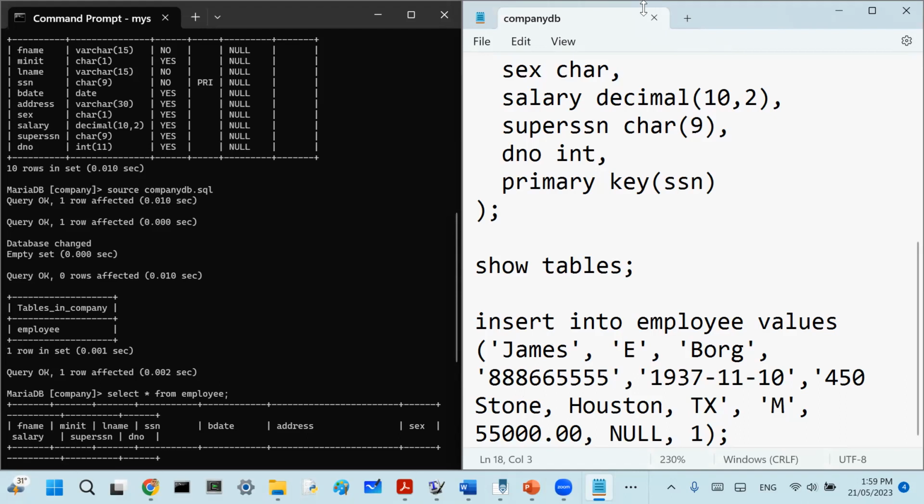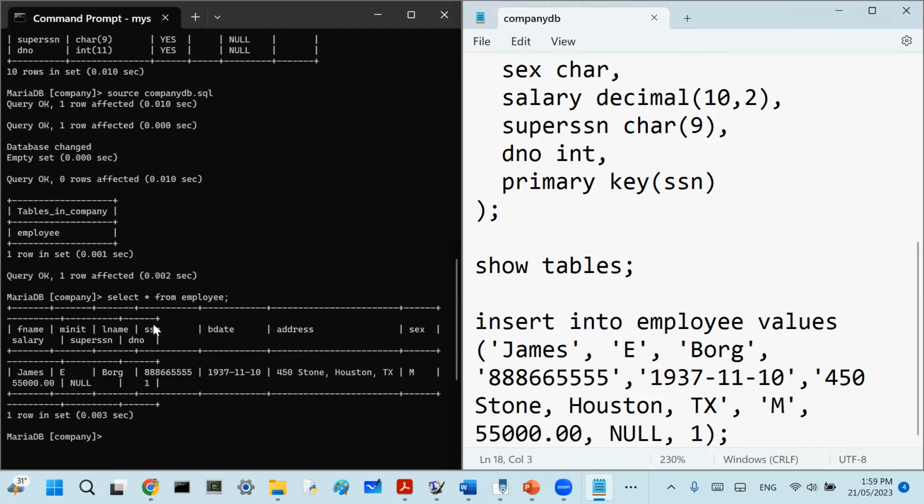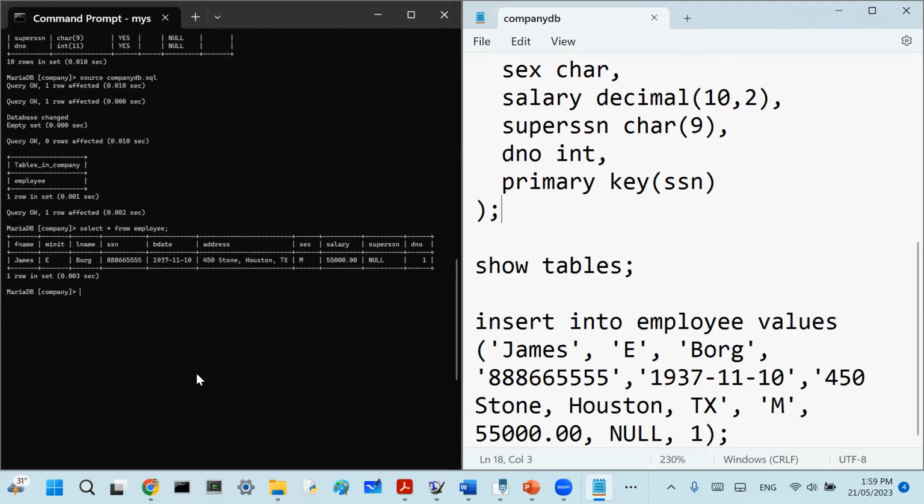So when I save the file and rerun this from the source, and then when I say select all from employee, I can see the first record. So I want you to enter other information as well and populate the database. Right. Now, the next part, I would like to discuss the foreign key constraint, because we know, for example, here we have department number, right? So let's see what will happen.